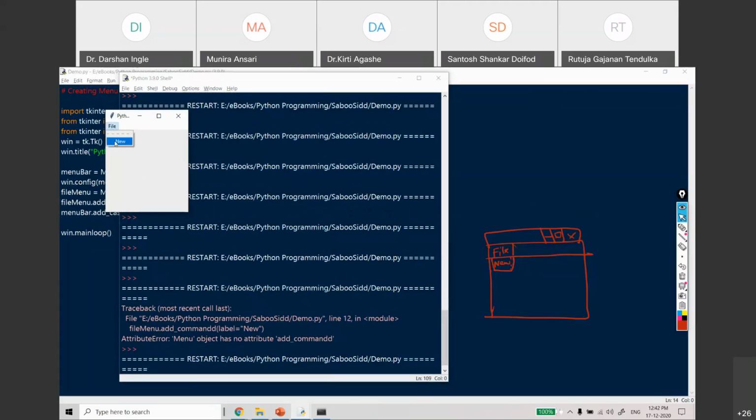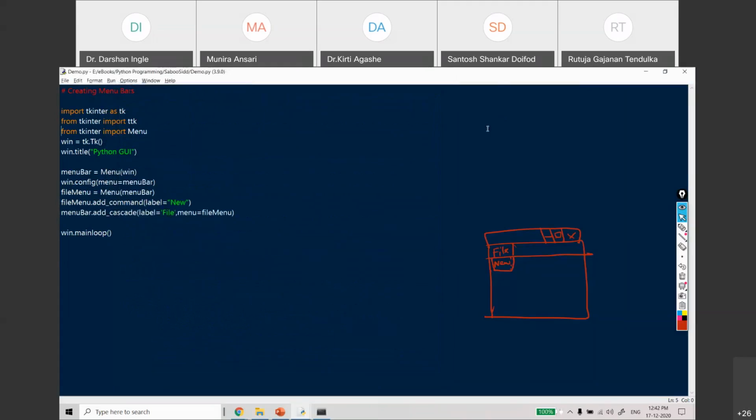In this file, if I click, I get new. Of course, nothing is going to happen over here. We have not configured it for any action, but yes, we have this created. Now just let me explain you this code slowly and steadily.